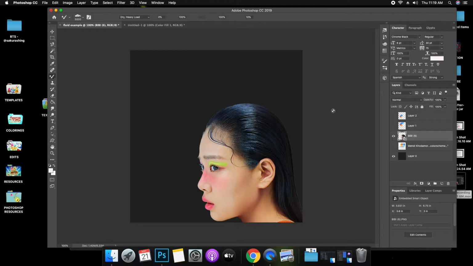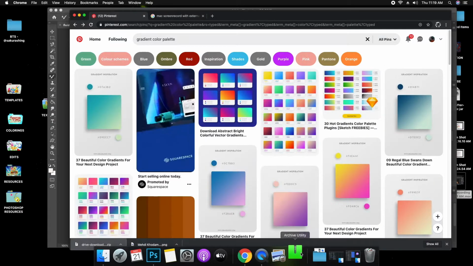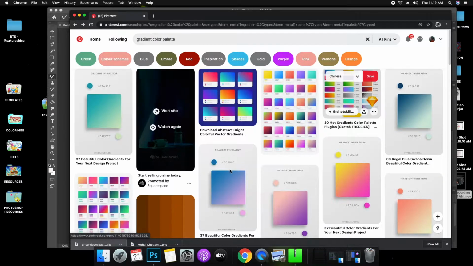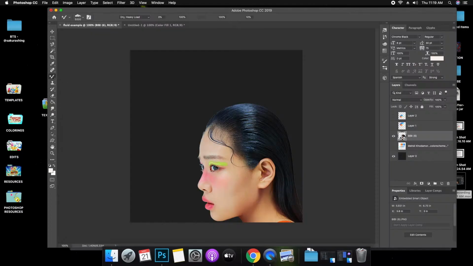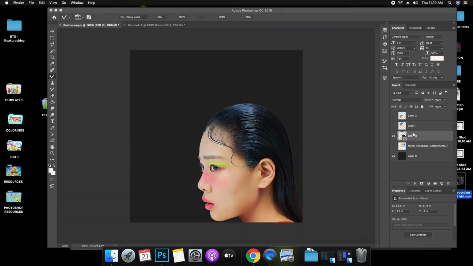To begin, I started by finding a color palette from Pinterest, by looking up gradient color palette, and I just found one. Cool enough. After finding one, I opened it up by dragging it through my downloads into Photoshop. Boom. Then, right click, brush tool.